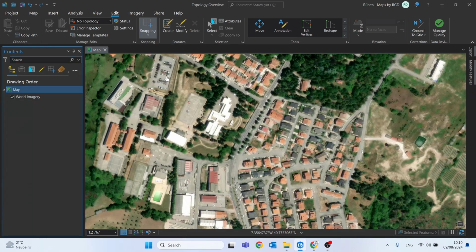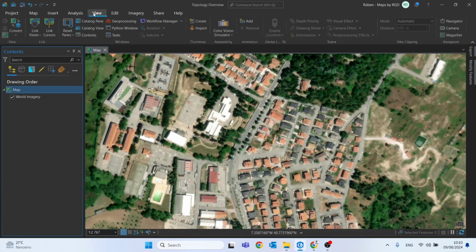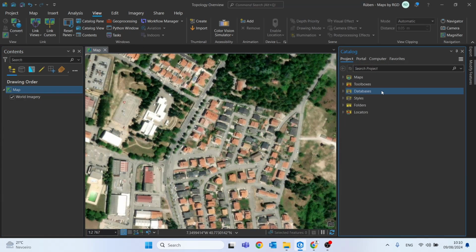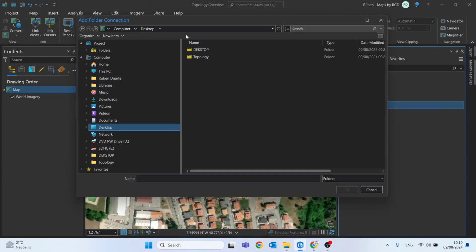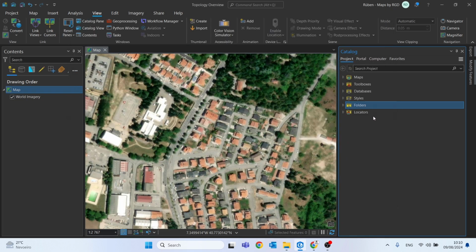Okay, now that we are in ArcGIS Pro, let's start by adding a folder connection to one of the folders that I created earlier on my desktop. To do this, go to View, then click on Catalog pane, and here on Folders, right click on it, click on Add Folder Connection, and I will create a folder connection with a previous folder I created on my desktop. In this case, it's this one called Topology.